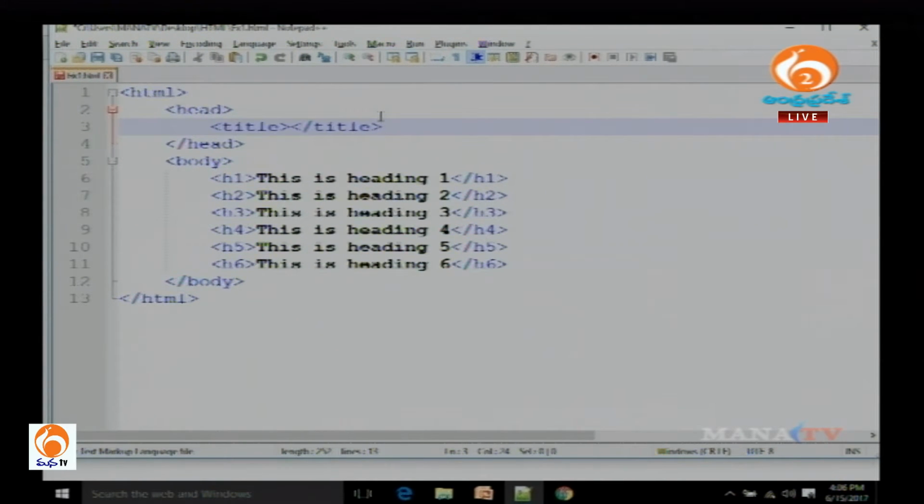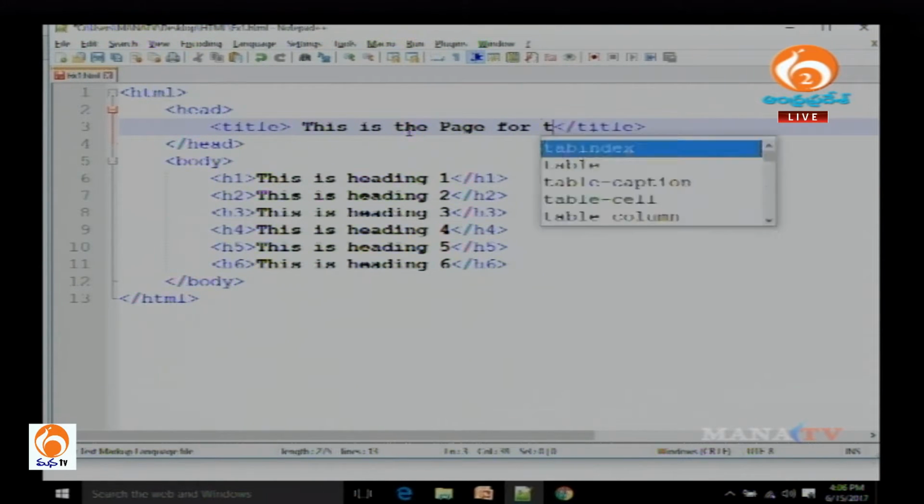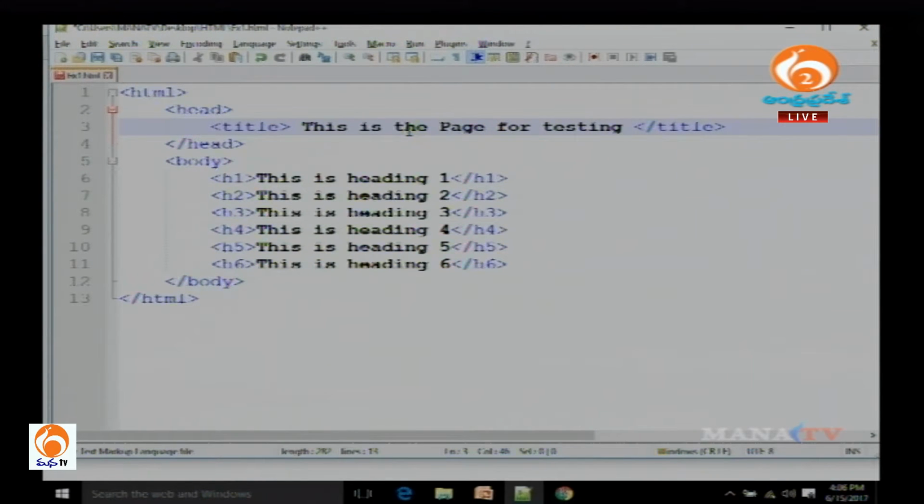It is a feature of Notepad++, which supports HTML, that it shows syntax highlighting. You can see that whatever I typed, all the tags are in blue color, and the normal text is in black color. Inside this title tag I am going to write, this is the page for testing headings. I am going to save it.